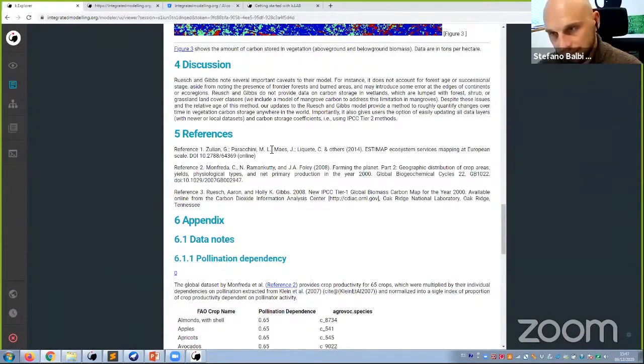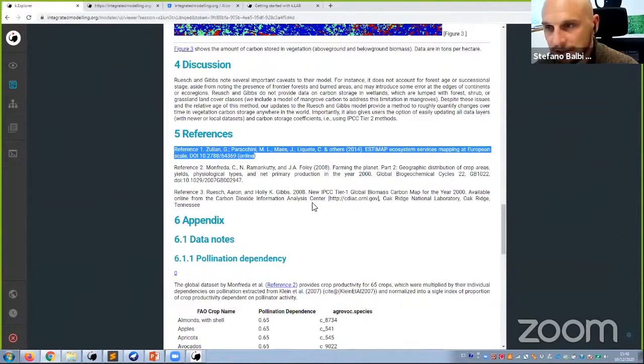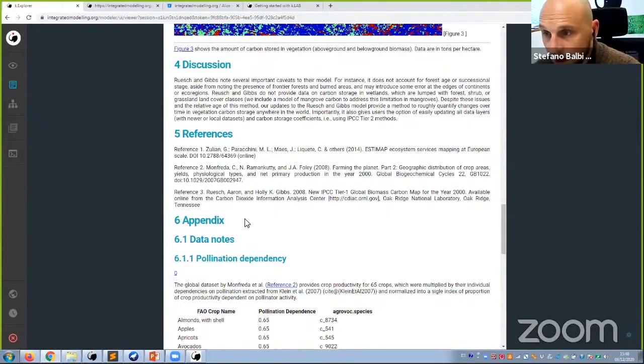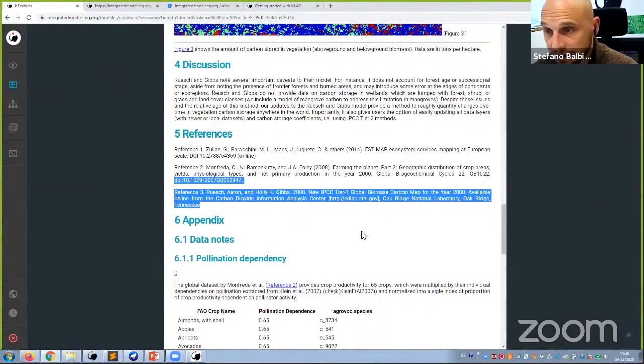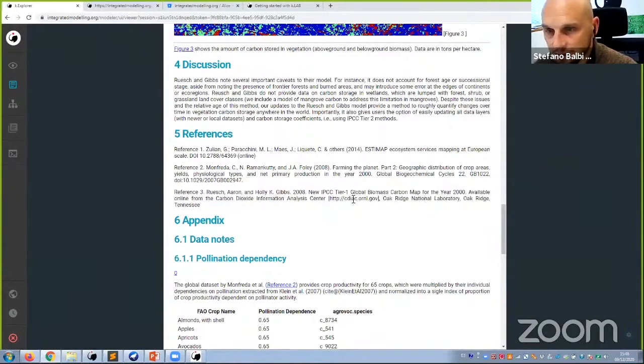So, just to answer these questions, for both models, the pollination model is largely based on this publication from the JRC, it's Estimab. While the IPCC methodology for carbon is largely based on this publication, the new IPCC Tier 1 Global Biomass Carbon Map for year 2000.